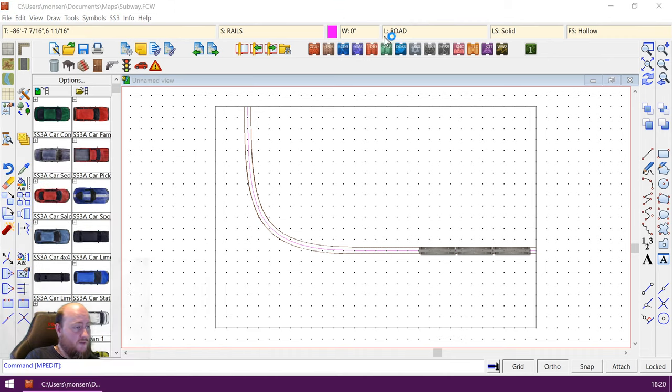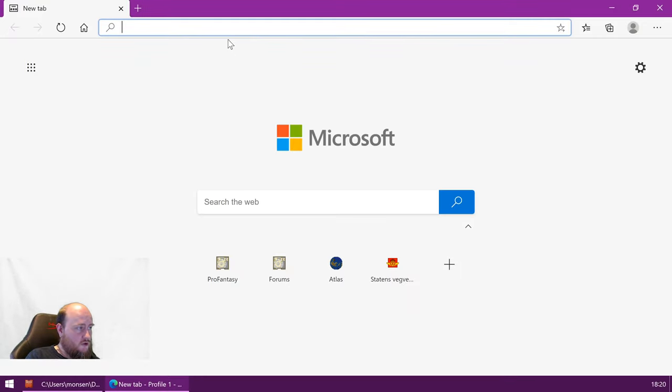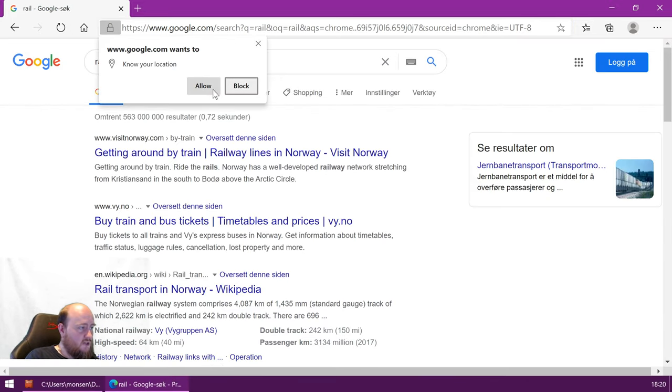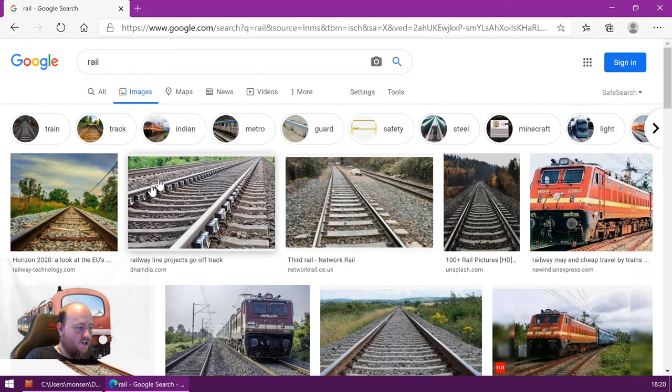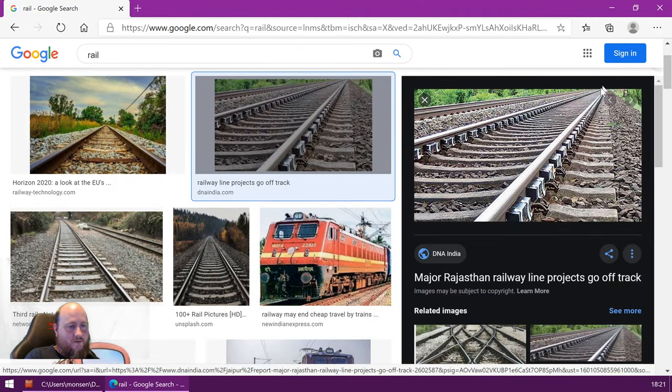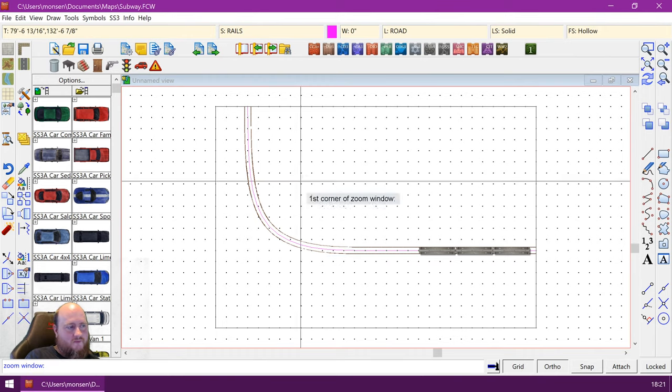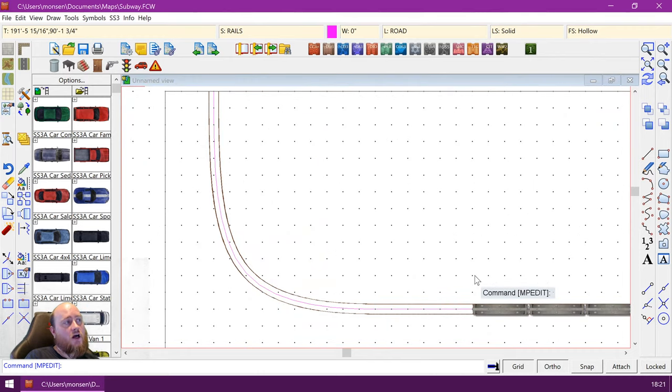If I bring up a search for rail and look at an image, we can see there are sleepers all the way along the track. So I need to do some sleepers. And how can we actually do that? Well, I want to use a command called symbols along to place the sleepers along the center line. But there is one little issue with that: I do not have a sleeper symbol. So I actually need to draw a symbol myself and then define it before I can use that command.